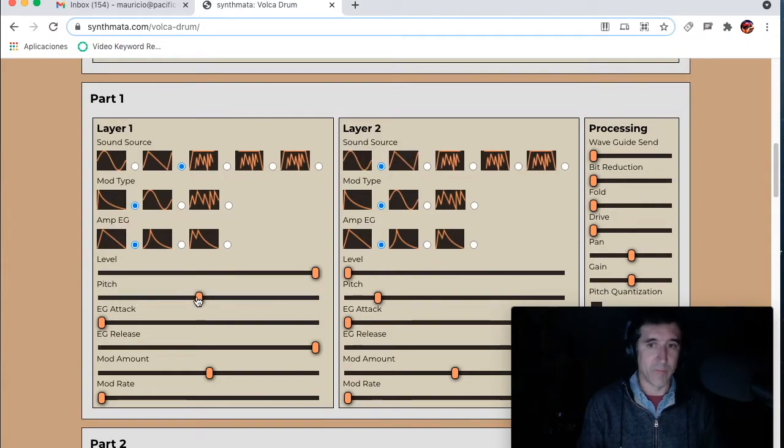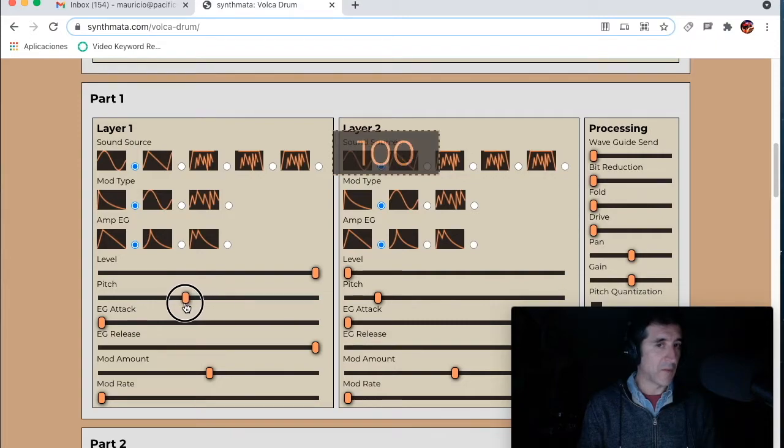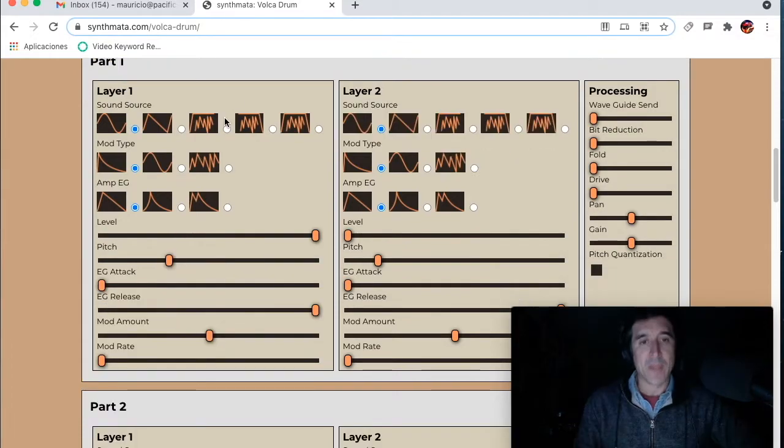I'm just moving the pitch up, higher, lower pitch, sine wave. You can already tell how softer it is, even by doing this simple exercise of sliding the pitch. The next three are noise sources.